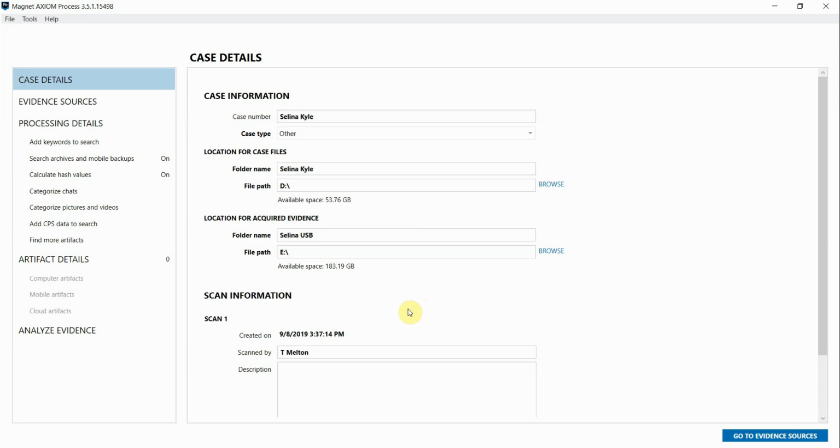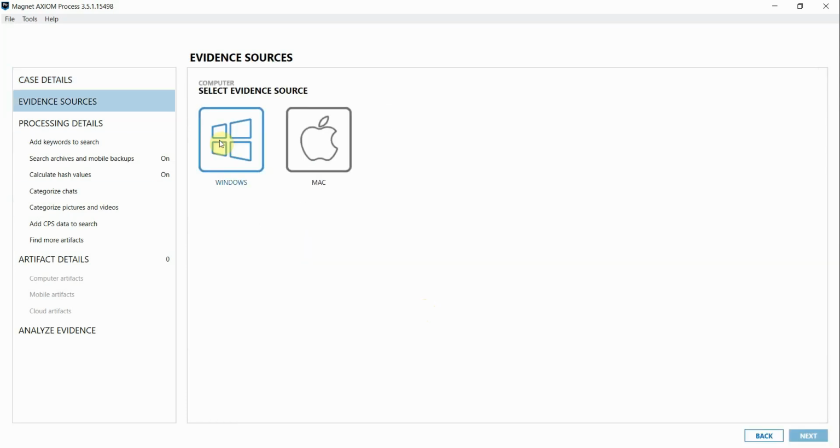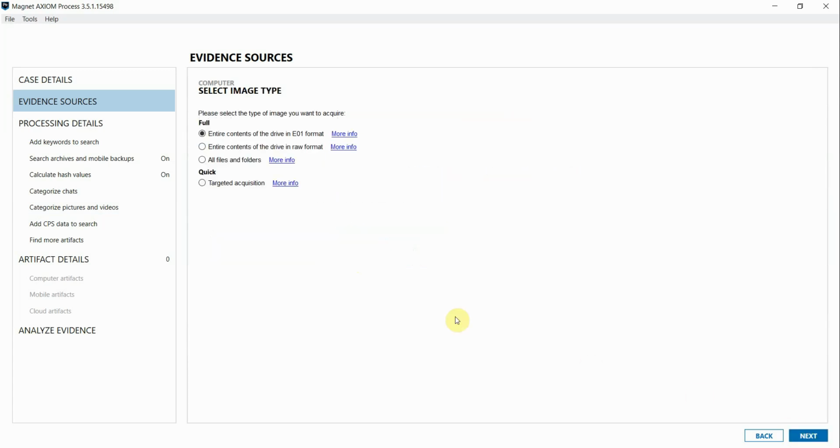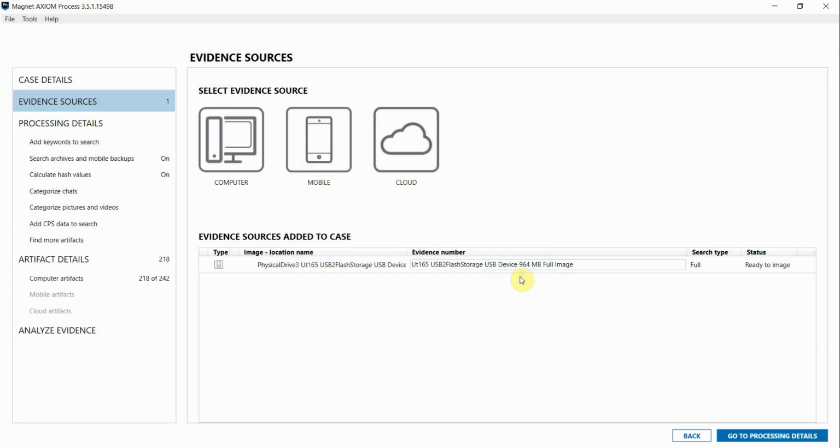I'm going to go ahead and use AXIOM Process to take an image of this device. I'm going to go through, select acquire evidence, and here you can see the serial number of that USB. From here I can continue to go through and take a forensic image of that device, and then you can see it's ready to image and I can process it for my case.